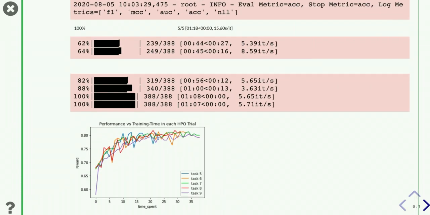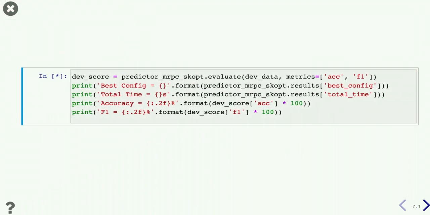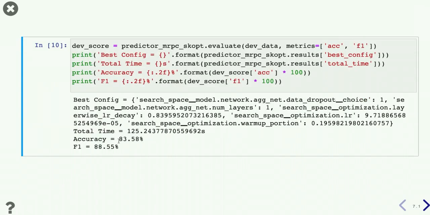Okay, now we see that it has finished the training, and this is the final training curve. So similarly, let's get the prediction, and here we also get the accuracy and the F1 score, and we try to get the best configuration. For this specific searcher, the accuracy is 83%, and the F1 is 88%. And we can see the best config is like this.